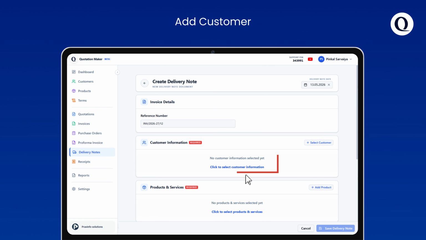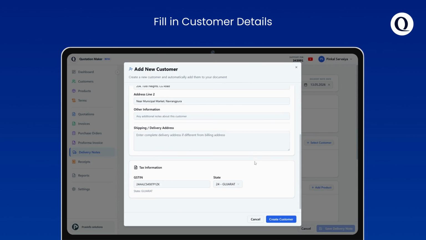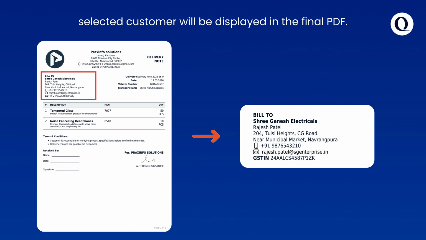Add customer by clicking on the Select Customer option. Here, you can choose a customer from the existing customers list or add a new customer. Fill up customer details and don't forget to save it. Selected customer will be displayed on the final PDF.